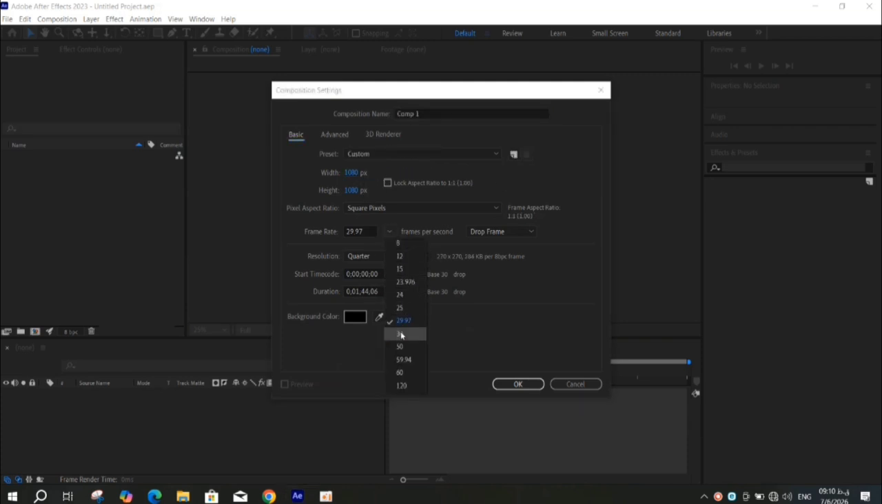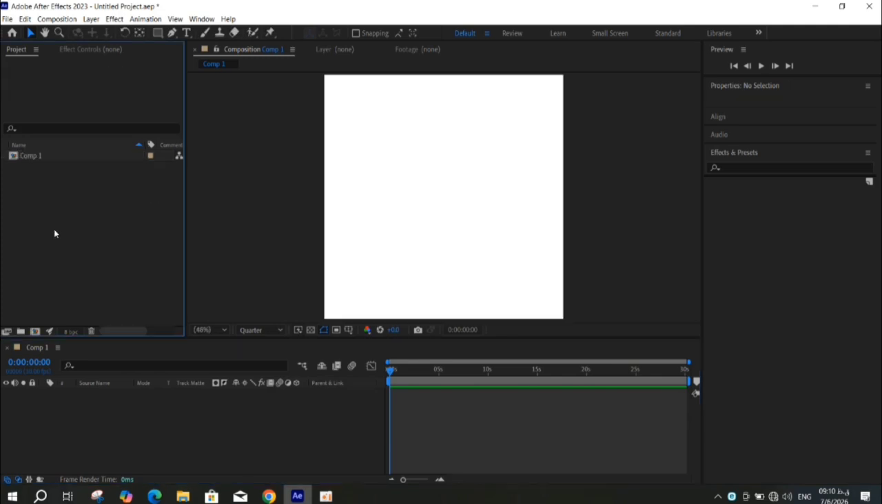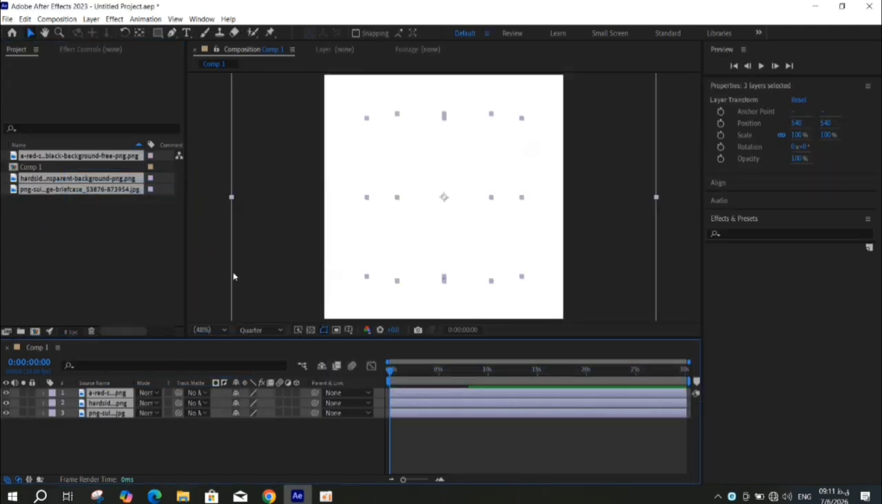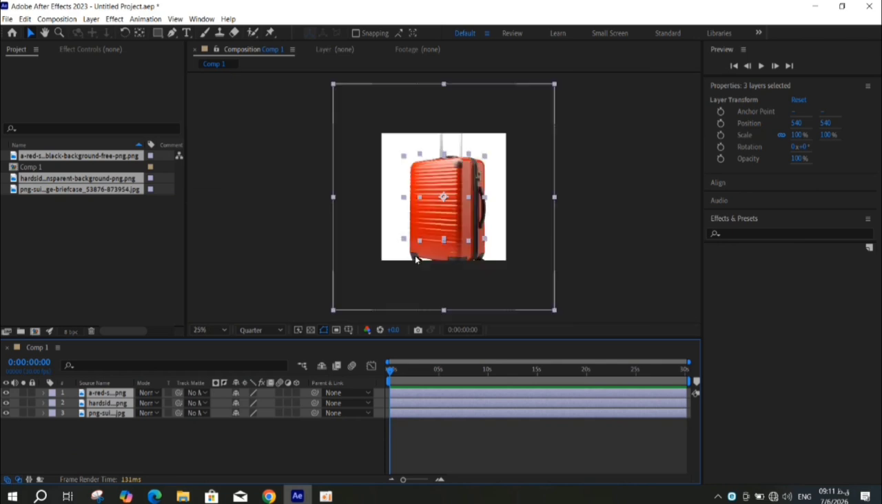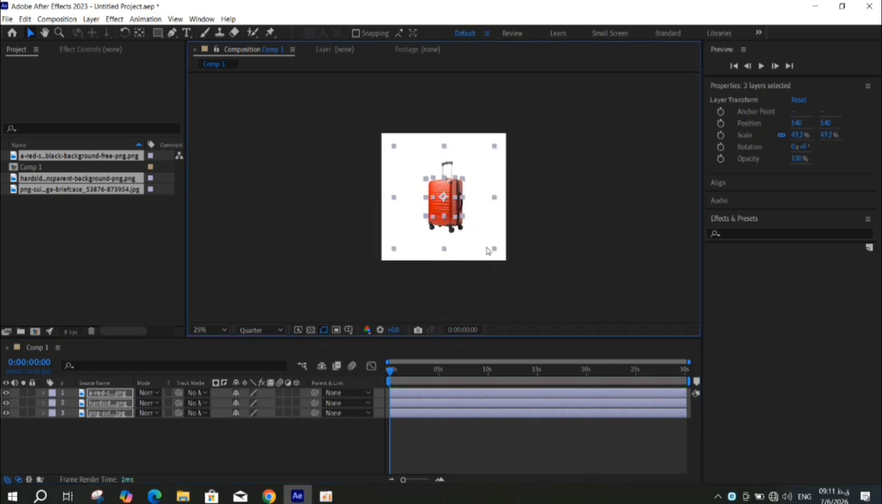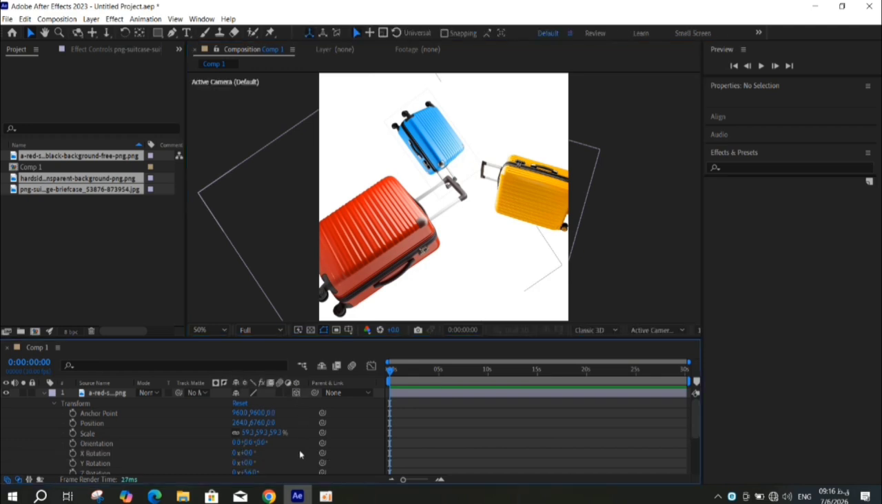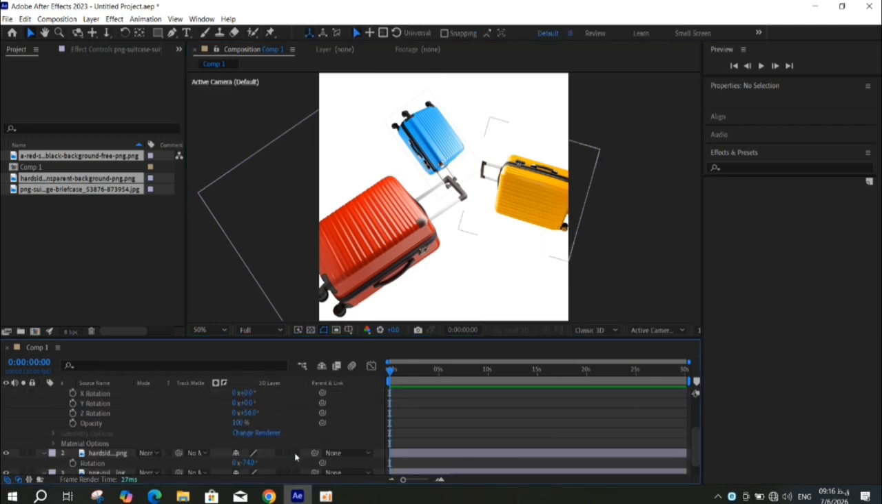Change the frame rate to 13 FPS and set the duration to 13 seconds. Next, press Ctrl I and import all the files you need. For this project, I'm using 3 suitcase images that I downloaded from different websites. Once everything is imported, turn on 3D for all the layers.